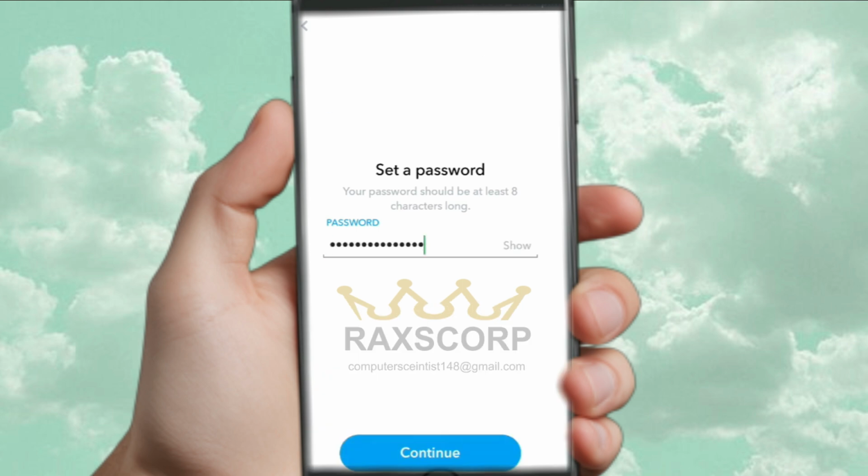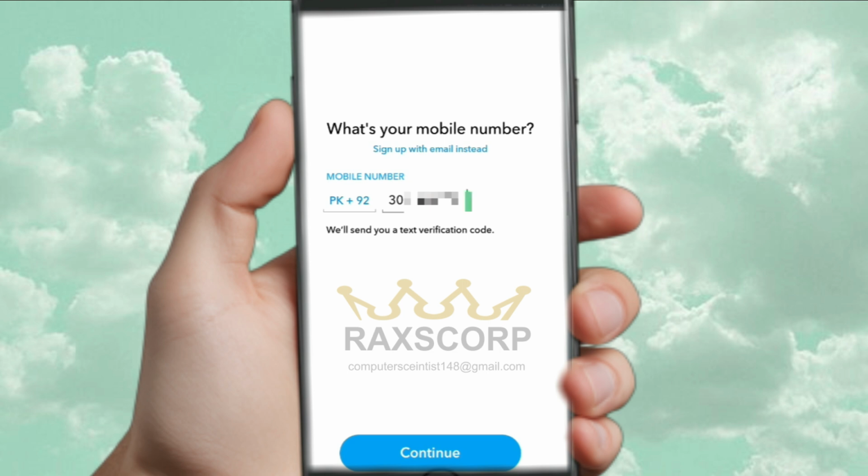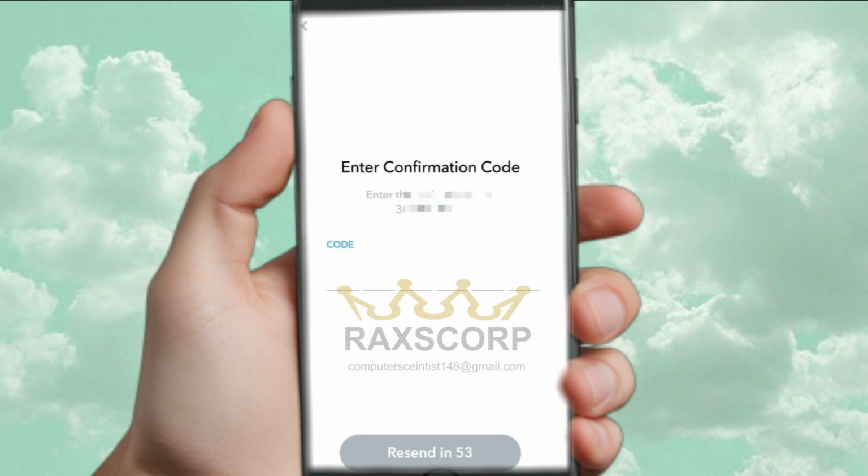After it, you will be asked your mobile number. Select your country code and put your mobile number here and click continue, and you will receive a code on your device or your mobile. Just put it here and click on submit.